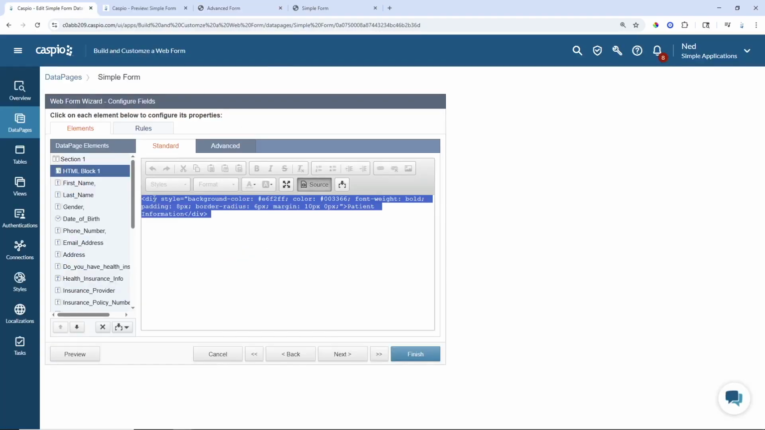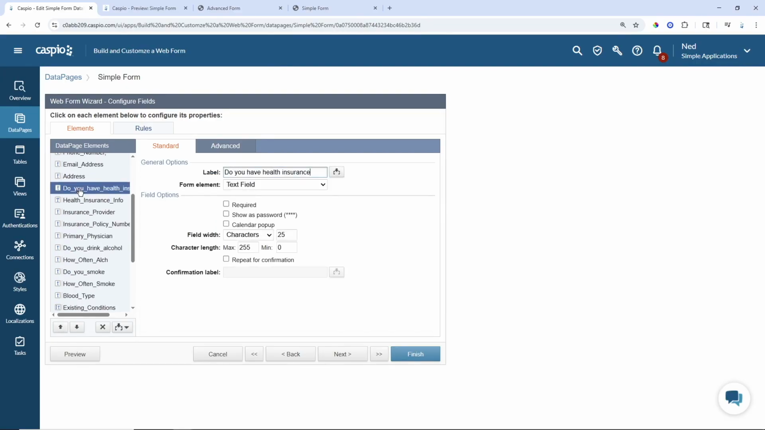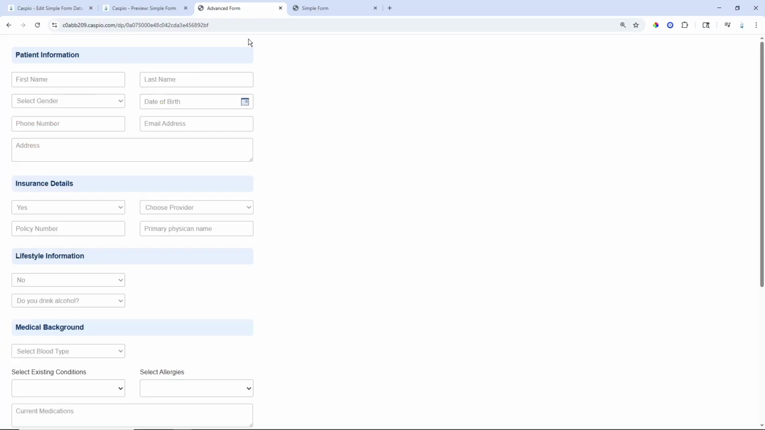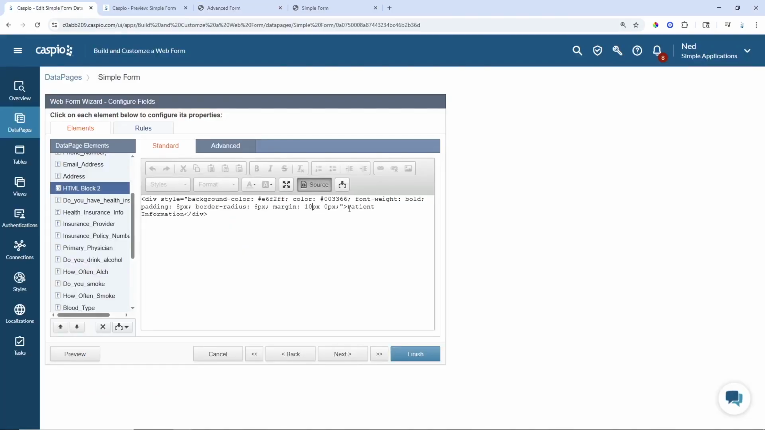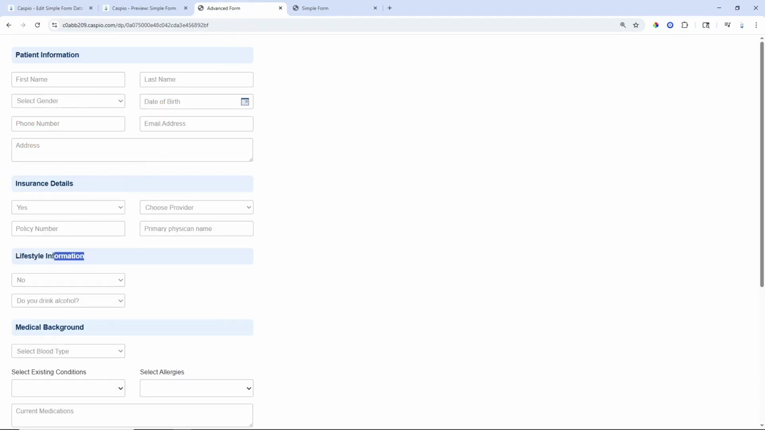So I will highlight my text. Underneath my address field, I have health insurance information. So I will add an HTML block, click on the source button and paste that code. For this, we're going to simply say insurance details. So let's change the heading to insurance details. Let's add another HTML block above lifestyle decisions. If you look here, you can see lifestyle information.